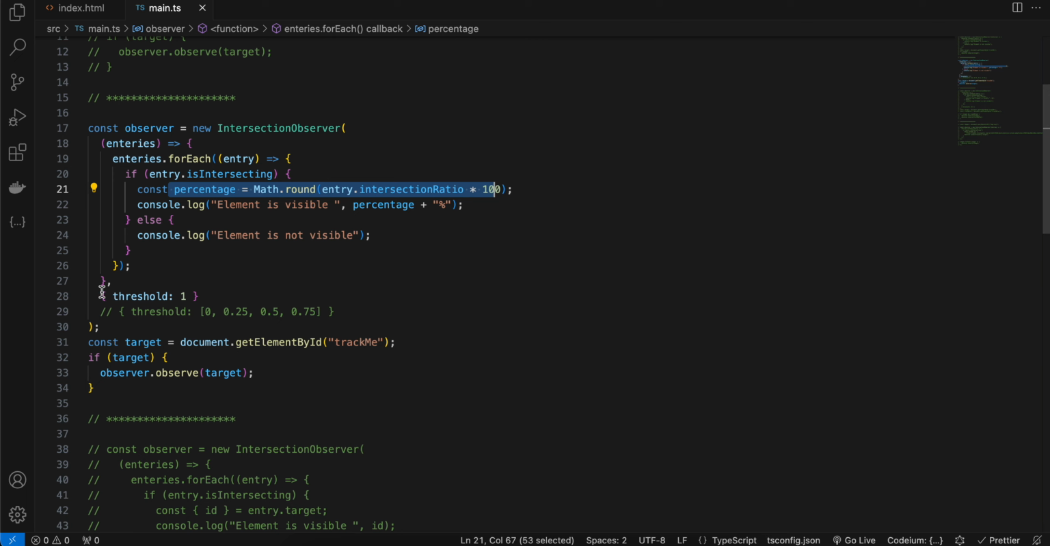Now instead of sending one value, you can send an array of values as well. I want this console log to be printed whenever the threshold is 0, 0.25, 0.5, and 0.75.